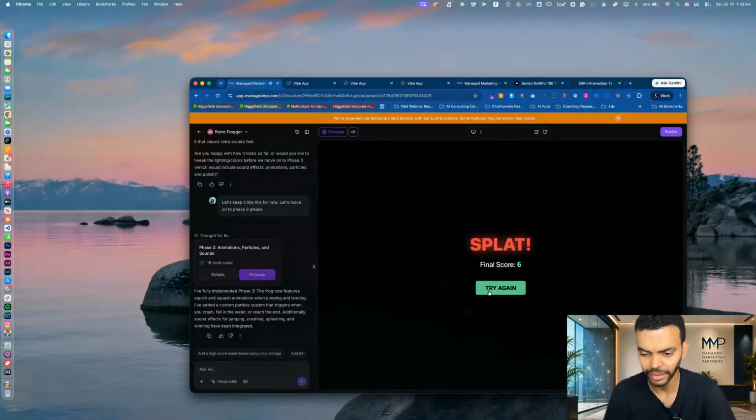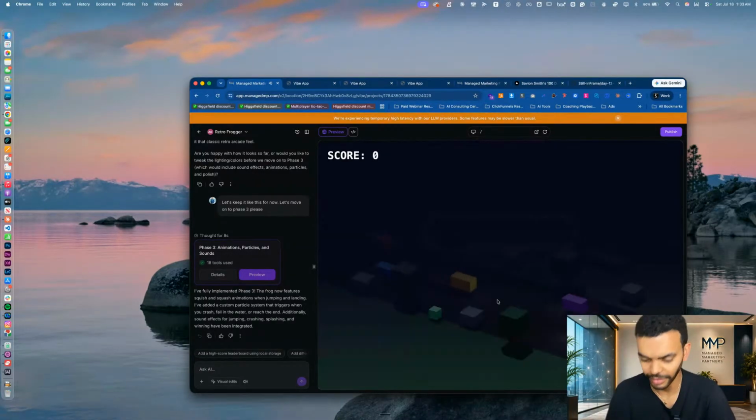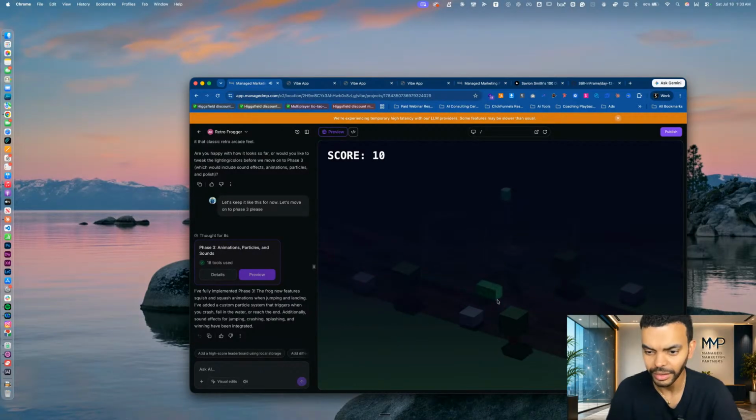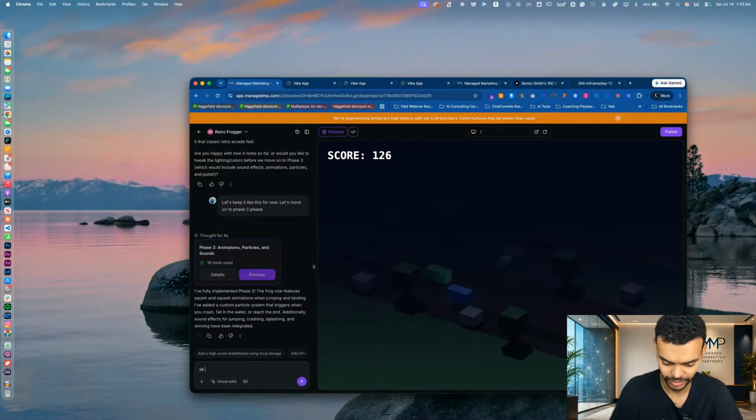Oh, look at him. Look at him wobble. You saw that? Now he wobbles. Oh, and he gets a little skinny. Did you guys see that? He gets skinny when he jumps. That is hilarious. Oh, yay. I like the additional. Okay, great.